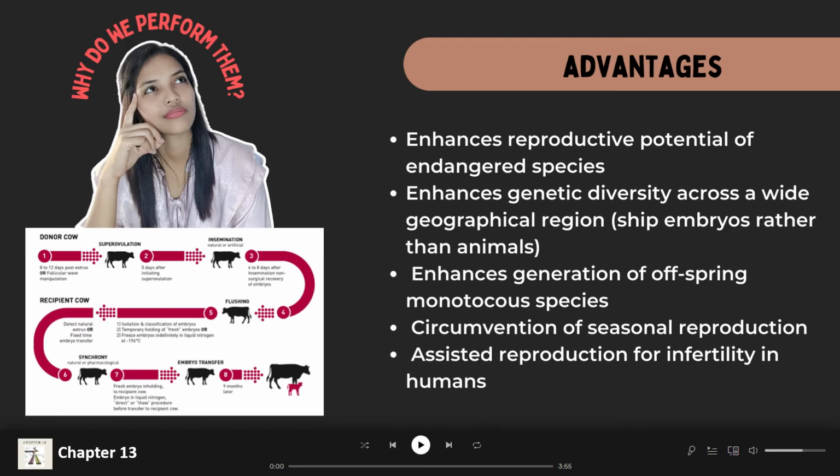But why do we perform them? The application of embryo transfer in the reproduction of animals and even humans has several advantages based on several conducted research. As a matter of fact, this can be performed in any mammalian species. However, its widest application is done in cattle.